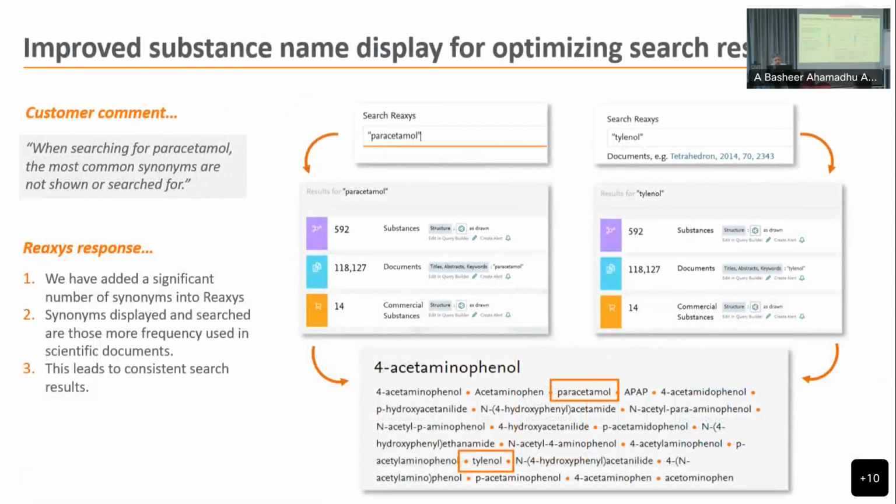We have put a lot of effort to actually give synonymous information in terms of the synonyms. So, for example, if you are searching for paracetamol, it can be Tylenol, it can be 4-acetaminophenol. All those synonyms are actually synced with each other. Now you will get the similar hits for whatever synonym you type in your searches as well.